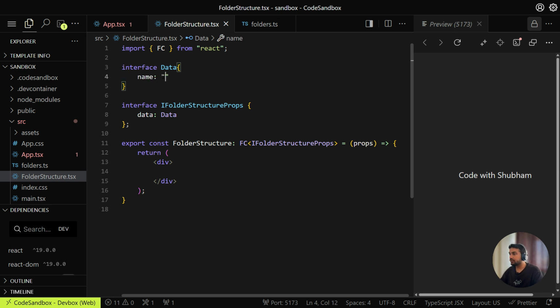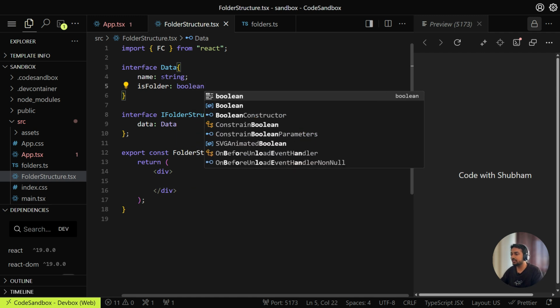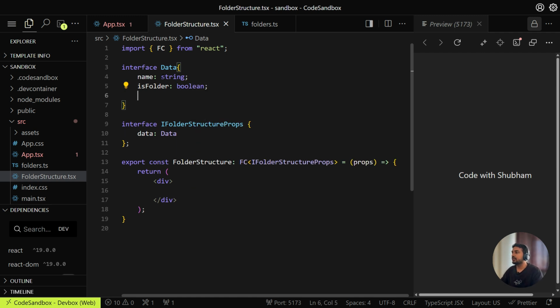So the name obviously will be string, correct? We have isFolder, so that will be either true or false. That means the type is boolean. And we have children, and the children is the array of the same data. So here in the interface, we can call it array of data, right?